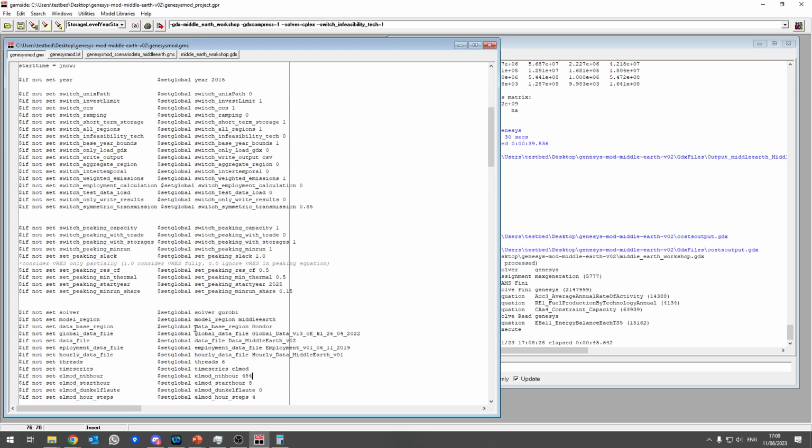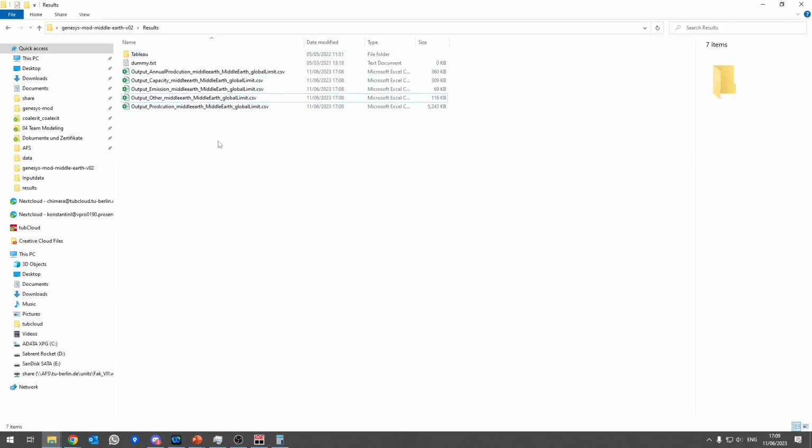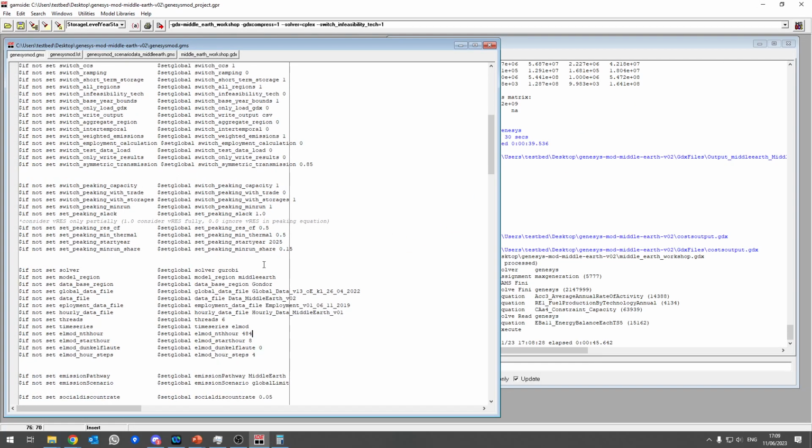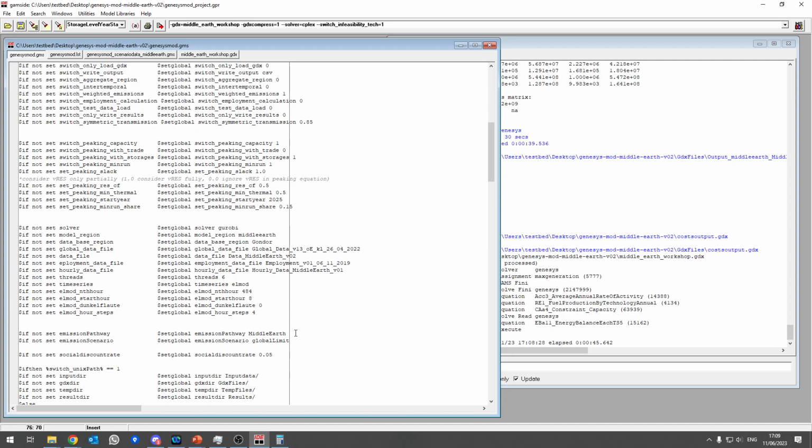Because of course, every time we run this, we will get a new set of files. So in our case, we got these files here, right, for Middle-earth global limit CSV. But if we wanted to do a new run, which is then maybe not with the emission pathway Middle Earth, but Middle Earth low or so, if we defined this emission pathway somewhere, then it would create a new file, but these would be two separate files. And this is why we actually like to use the GDX files instead.